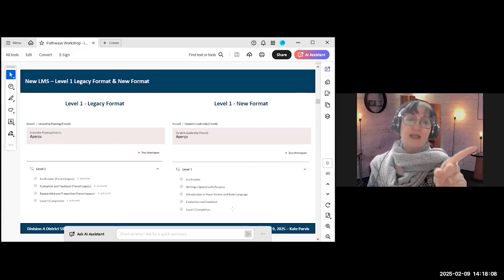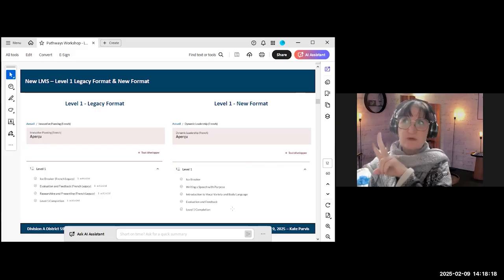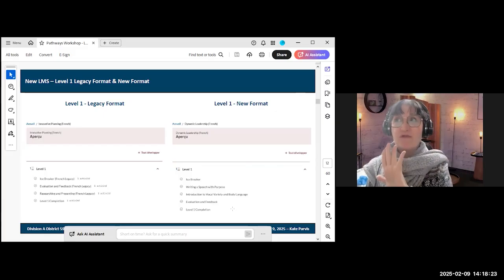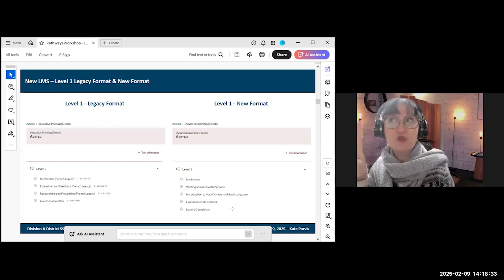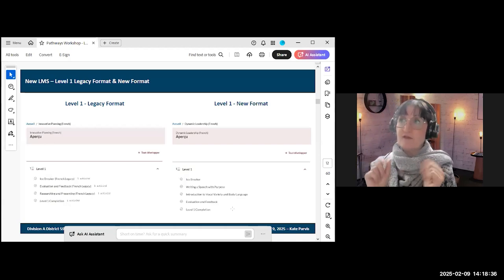So you can see in level 1 legacy format, there were 4 speeches and 1 evaluation, because evaluation and feedback is 2 speeches. Now there are 5 speeches and 1 evaluation, because there's an icebreaker, writing a speech with purpose, introduction to vocal variety and body language, evaluation and feedback, which is 2 speeches, and they have to perform an evaluation. So that is 5 speeches and 1 evaluation. So there is 1 more speech there.